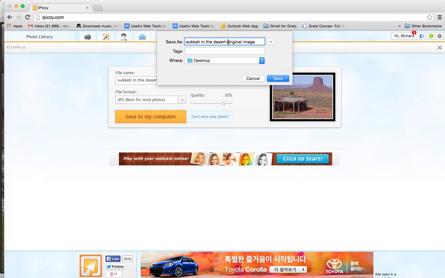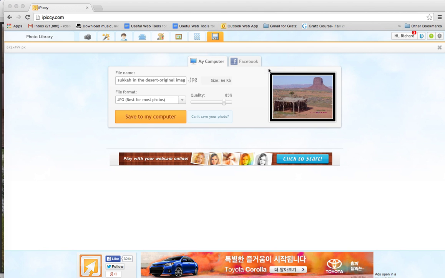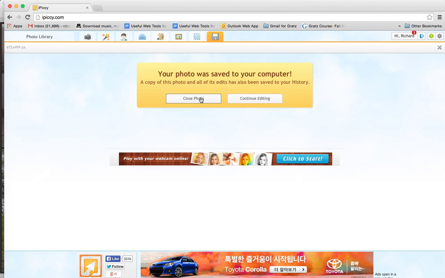And you give it a new name. This was a modified, we'll say modified sukkah in the desert. It certainly isn't the original one. And you may want to say ipiccy. Okay, and you just save it. Okay, so there it is.